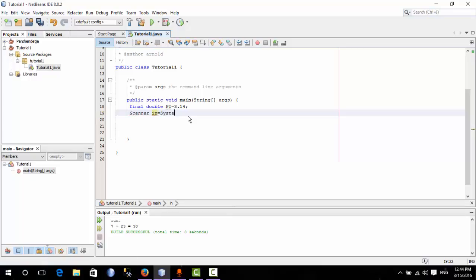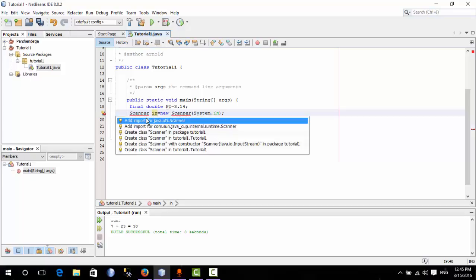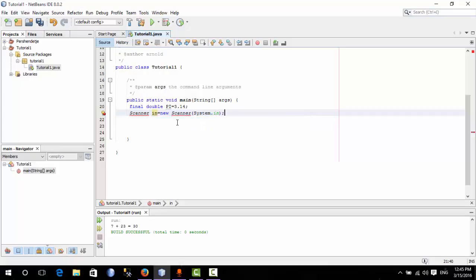Then you say new Scanner, open parenthesis, System.in. In stands for input. You have to import the scanner class. You click on this and add import for java.util.Scanner. Then you declare an integer variable radius and leave it empty.